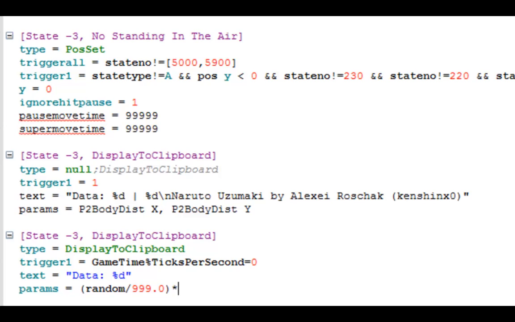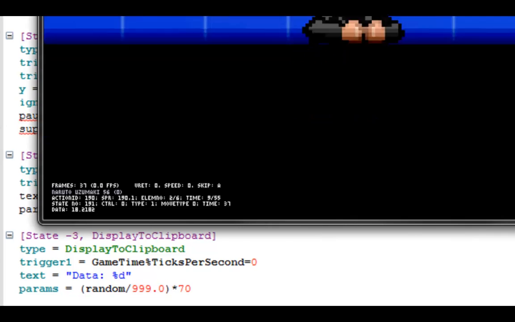Then, I'm going to multiply it by 70. And I'm going to put the random divided by 999.0 in parentheses. This isn't too important, but it helps you identify the parts of the code. It shows you, okay, this is the first part times the second part, instead of just seeing one big block of code and not understanding what it does. And we'll display this now.